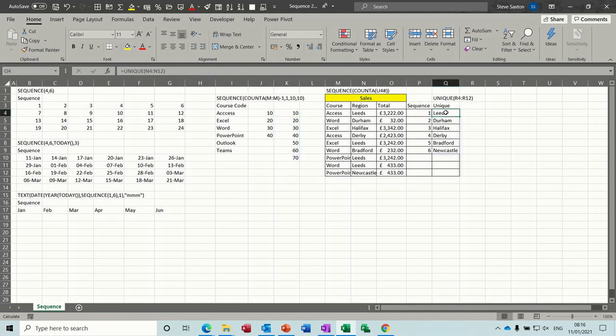And then on this side I've got a unique function that's looking down for unique cities in this list, and then the sequence. So every time I have a new city in this list, I want the sequence to pick it up.